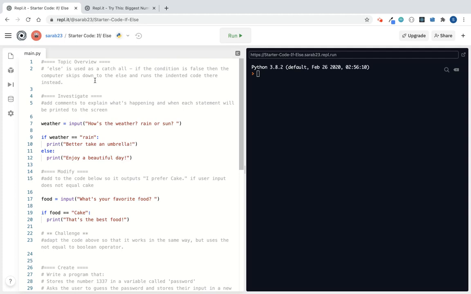So we have our topic overview. We're specifically looking at the else statement in this starter code, and else is used as a catch-all. So if the condition is false, so if, and then we have our condition, weather equals rain. If that's false, then the computer would skip down to the else and run the indented code there instead. Previously, we didn't have an else and the program just ended. So now we're adding an else, and it's good practice, whenever you have an if statement, to also have an else. So let's investigate.